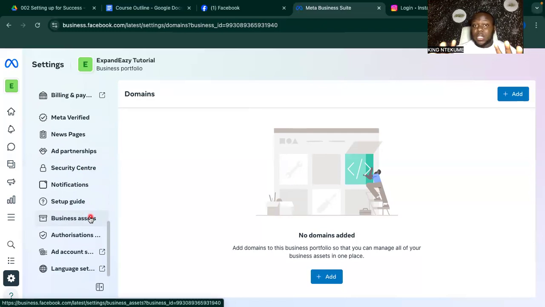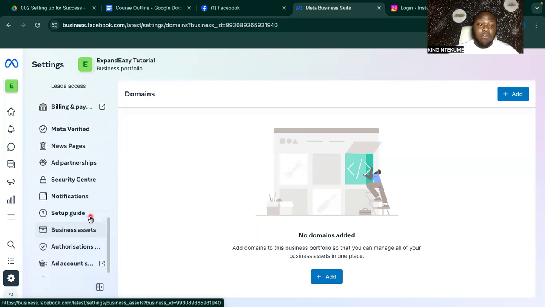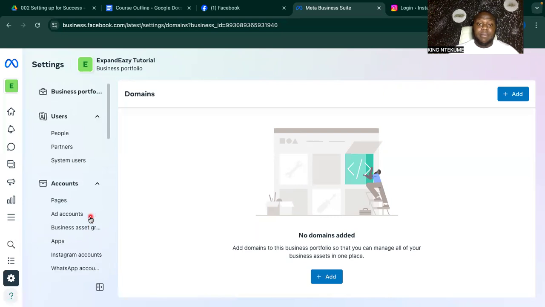As we progress, you'll be seeing a lot more features that we're going to be using, and they'll be exposed to you. This is just to give you a general overview of the business manager template.